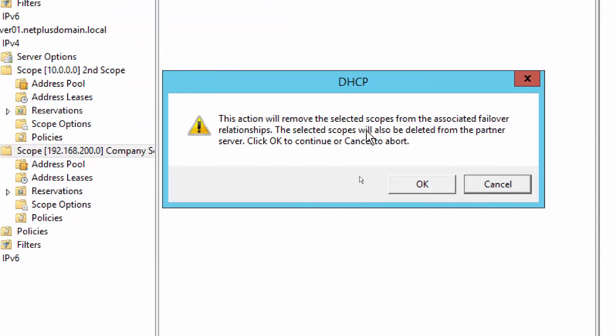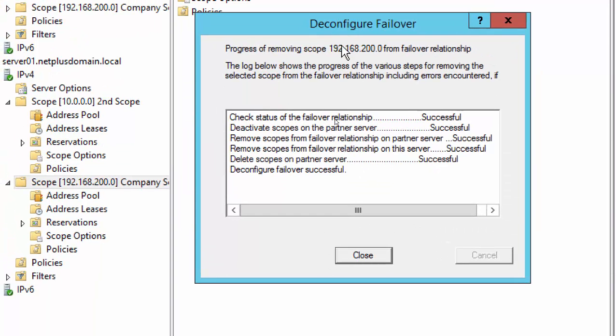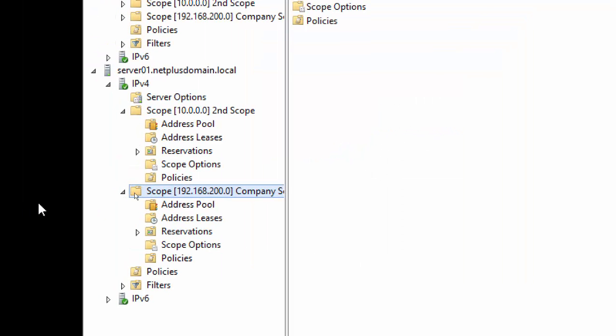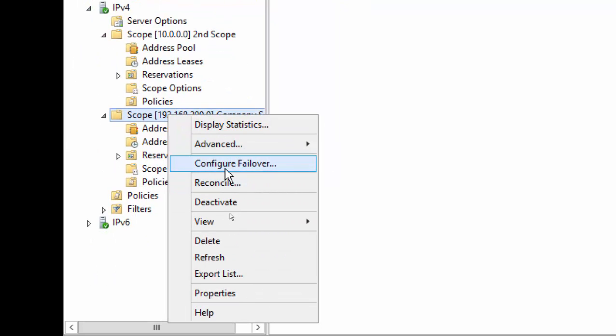This action will remove the selected scopes from the associated failover relationships. The selected scopes will also be deleted from the partner server, which is okay. So press OK when I deconfigure failover. Progress of removing scope from failover relationship. The log below shows the progress, and they're all successful. So all I did was right click and deconfigure. Now it comes back to configure failover, right?